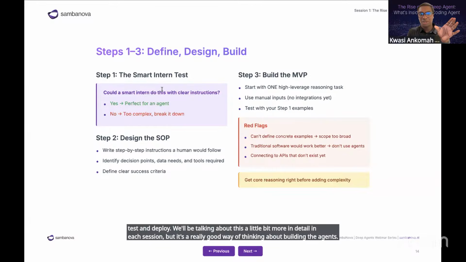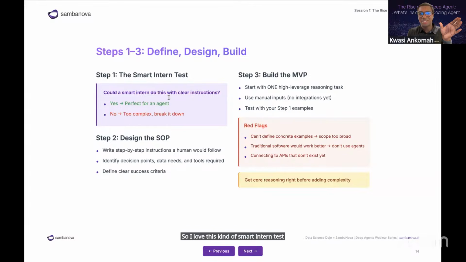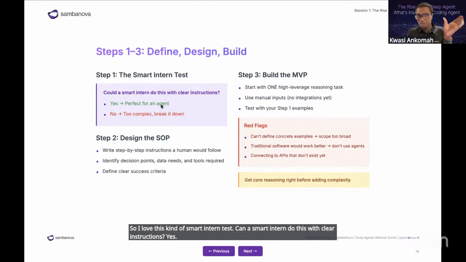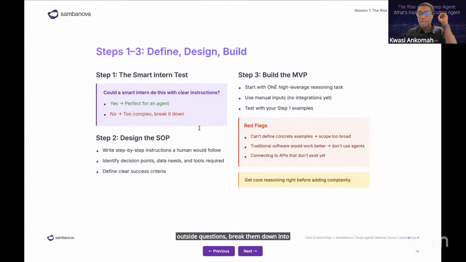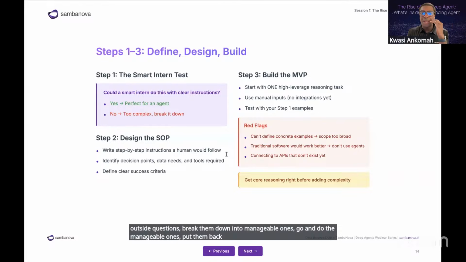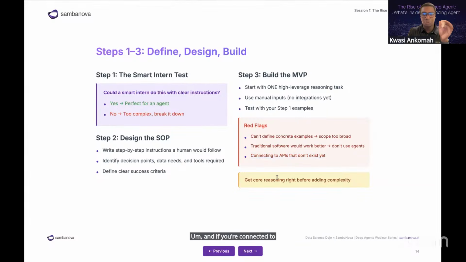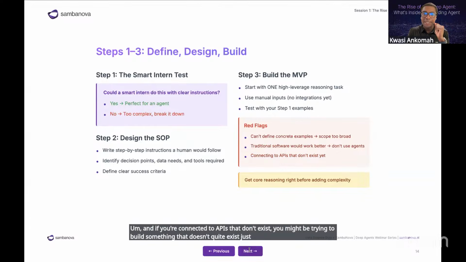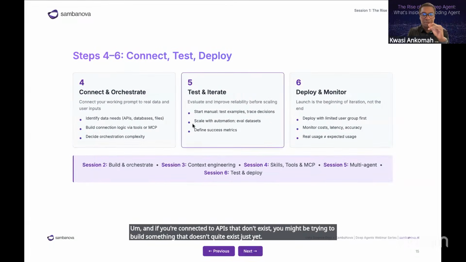I love this smart intern test: can a smart intern do this with clear instructions? If yes, good. If not, it's complex, so break it down. One thing deep agents are really good at, as you saw in the to-do list, is breaking things down. They take complex, open-ended questions, break them into manageable ones, do those, and put them back together. The red flags: if you can't find concrete examples, it's probably too broad. Do you need agents? Is it deterministic? If it's deterministic, you can probably use traditional software. And if you're connecting to APIs that don't exist, you might be trying to build something that doesn't quite exist just yet. Connect, test, deploy. I think we've talked a little bit about this.